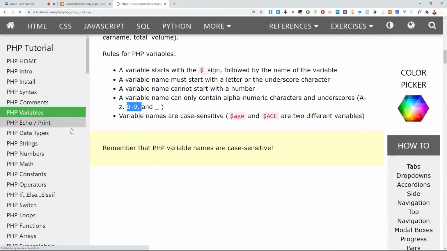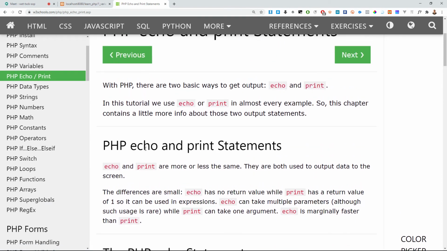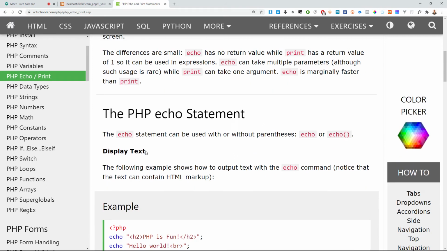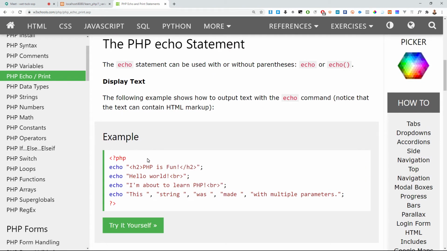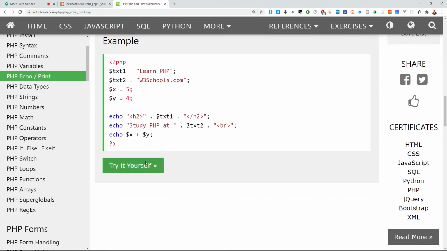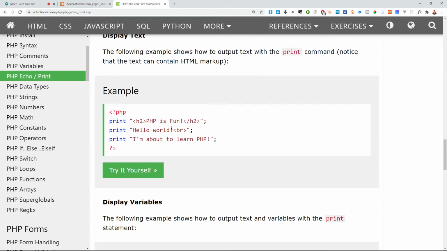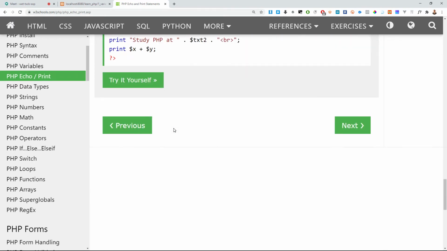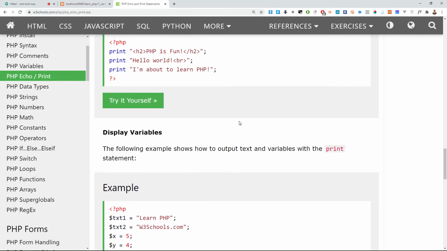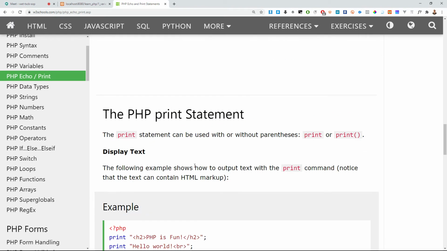So echo and print, I've already shown you that. Like echo, you will use it to print something or to make something display on the screen. Also, print is used for the same task, to display something on what? On the screen. So I already explained these things. This is done, okay? For echo and print, you can use print or you can use echo. They do the same task, okay?